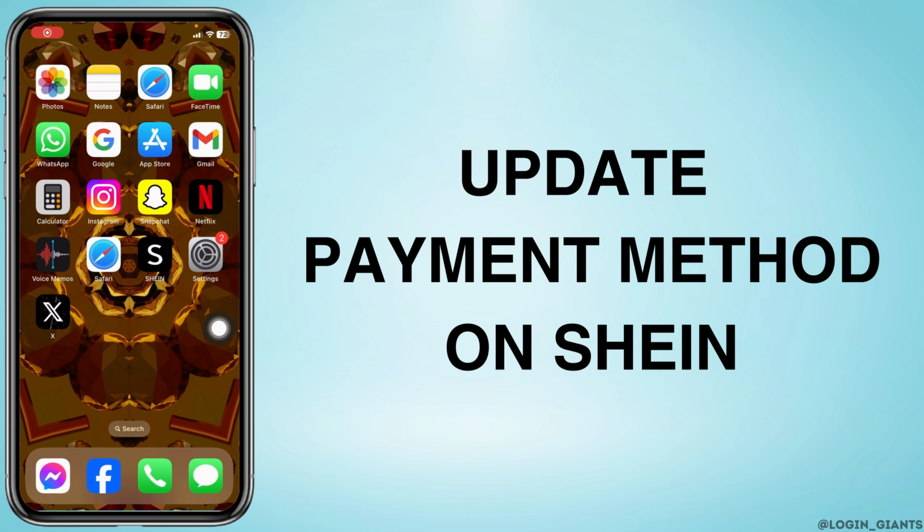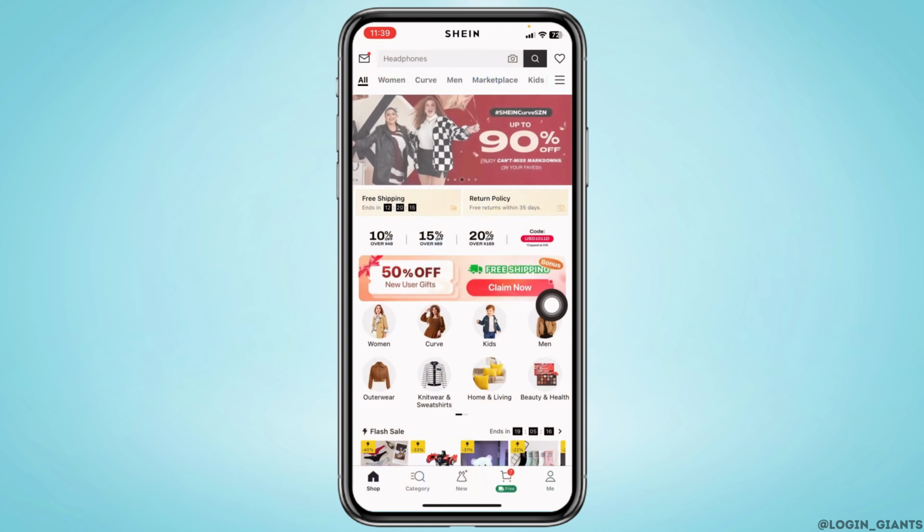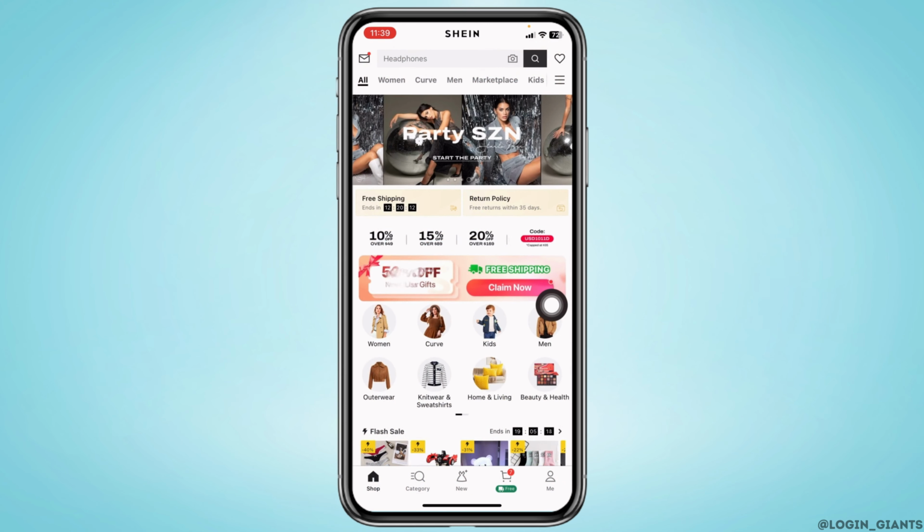How to update your payment method on Shein. Let's get started. Launch your Shein app. Make sure you have already logged into your account. You're going to land on the shop page.